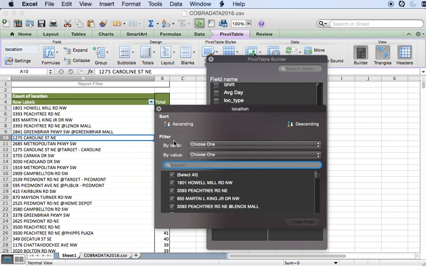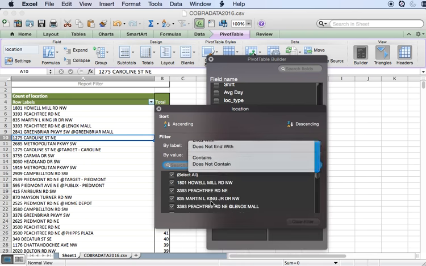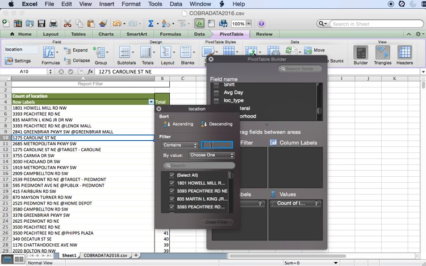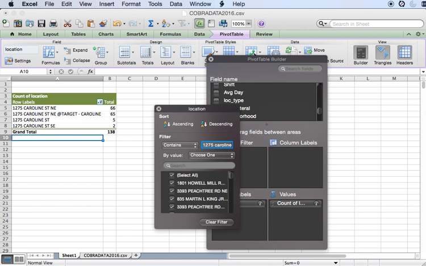We're going to filter by labels. These are our labels that contain 1275 Caroline. So these are essentially the different ways that the police have written this address. We see there's 138 incidents. All right, so I'm gonna jot that on a piece of paper at the side.